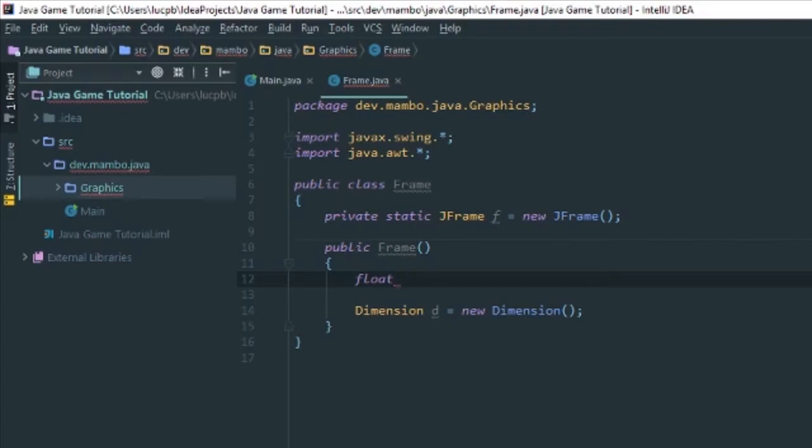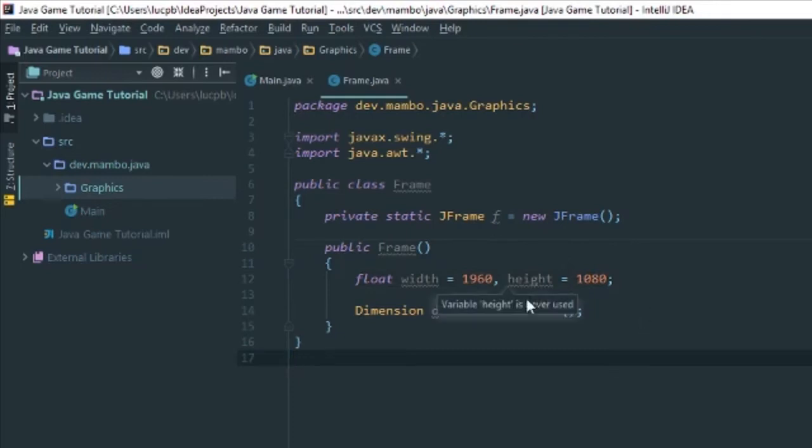So we're just going to call float width and height, and in this case I'm going to set width equal to 1960, and height equal to 1080, which is just a 1080p window, which is what my monitor is. You can set this to anything you want, but that's just what I'm going to do.